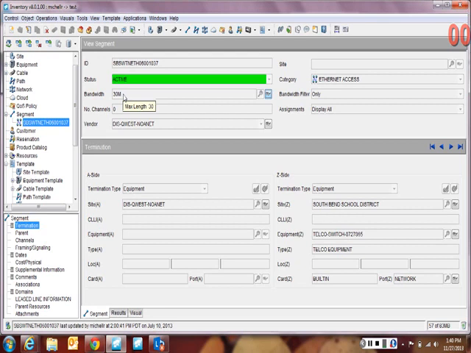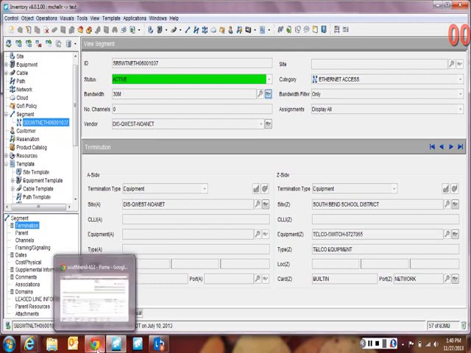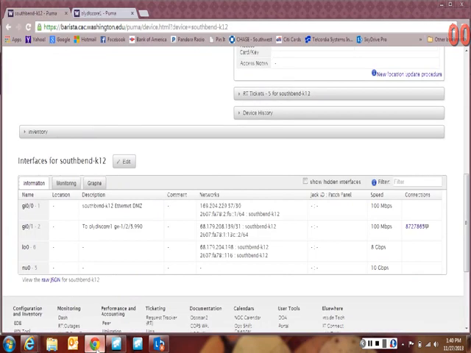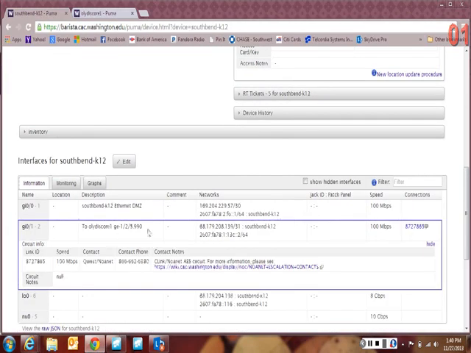This is now 30 megabit bandwidth, and we want to verify what it is going to be changed to. You will either have received an email from a vendor, other documentation, or in this case, we are going to look in Puma. And we can see here that South Bend has now been upgraded to 100 megabits. So this is what we're going to change.